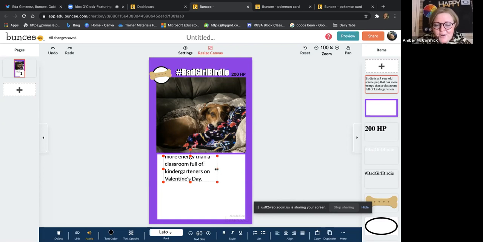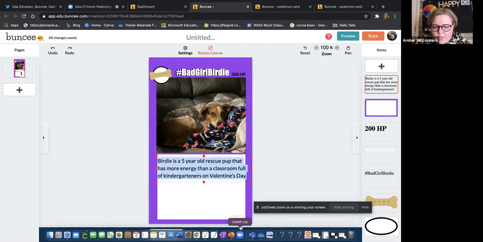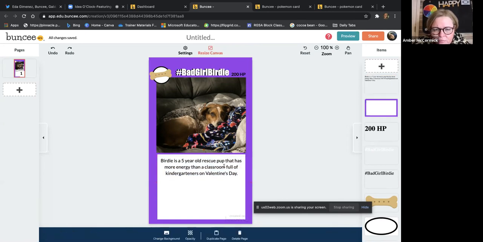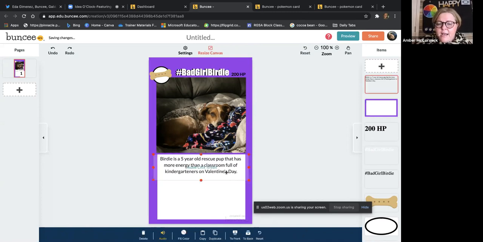All right, so I'm going to go ahead and leave that as my text, just kind of my definition of whatever the picture is. And it's a little bit funny that I picked a sleepy picture of her since I said she has more energy than a class of kindergartners. Okay, so there is my information. And obviously you can make the text a little bit smaller if you have more things that you need to add. From here, one of the things that I really like to add are strengths and weaknesses.